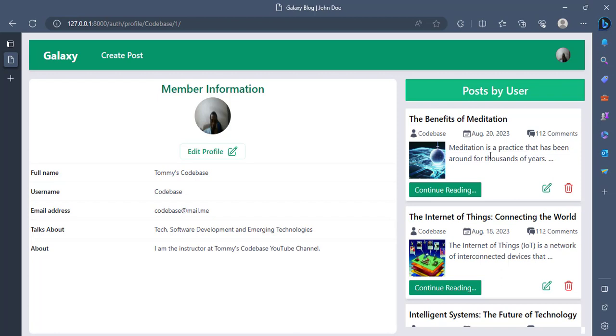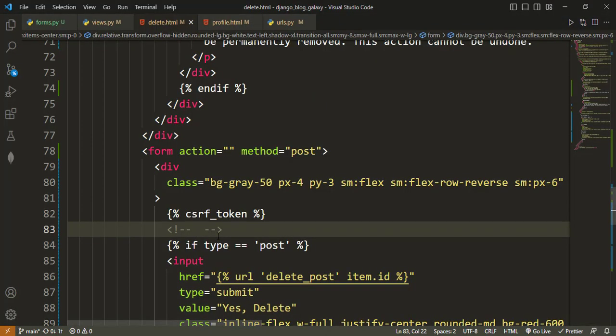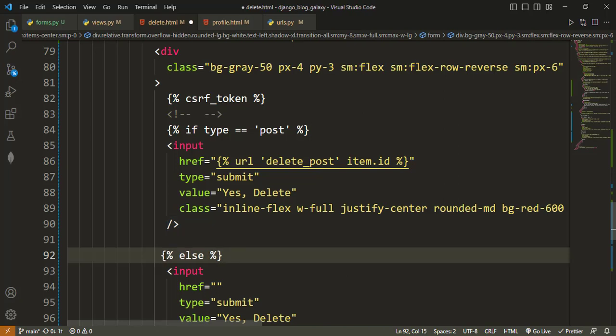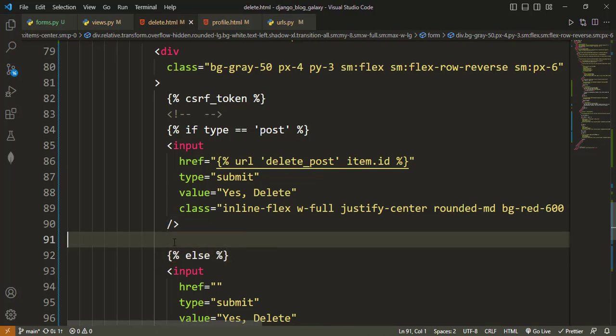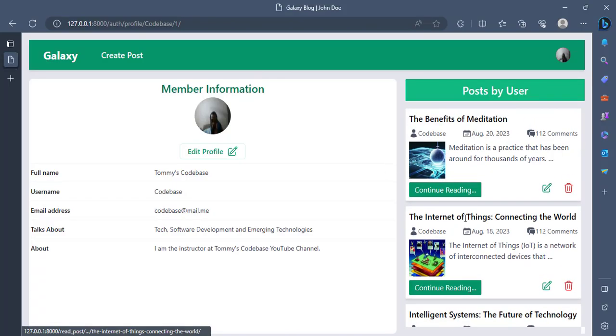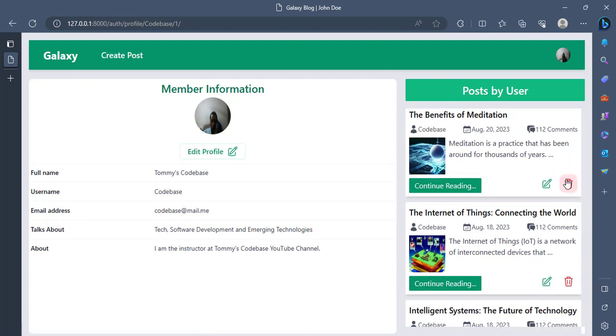Okay, the benefits of staying hydrated is gone. You can see that now my posts are 1, 2, and 3. So we just have to make it into a form. I think there's a redundant one. This one should be redundant. Yes. So we just have to make it into a form. Now we can also delete our post. So let me also go ahead and delete one of them so that we all get two. I think I'll delete the benefits of meditation and then keep intelligent systems and this one.